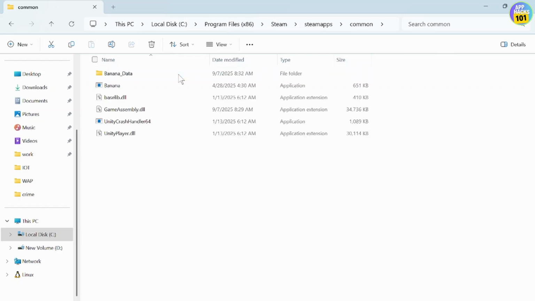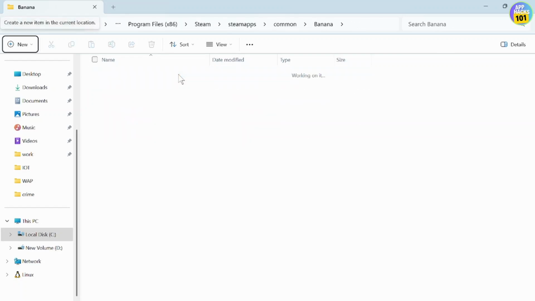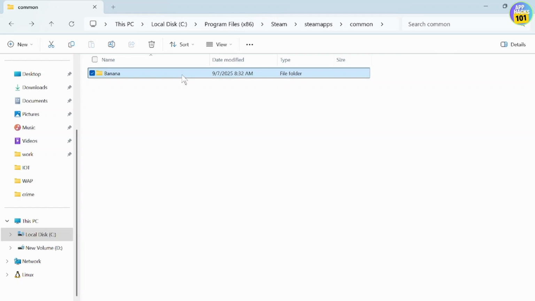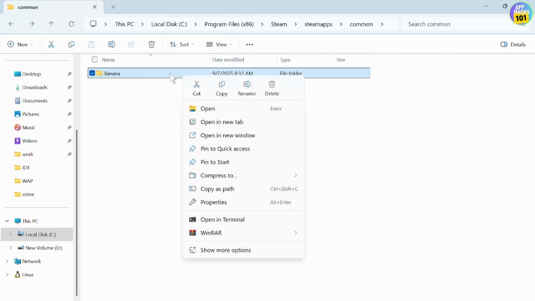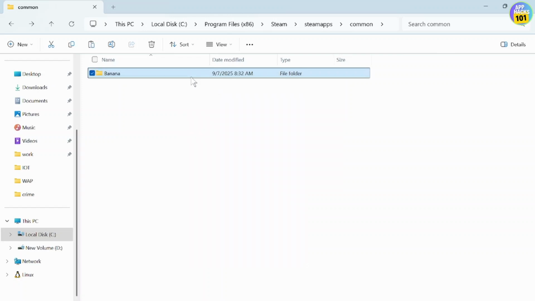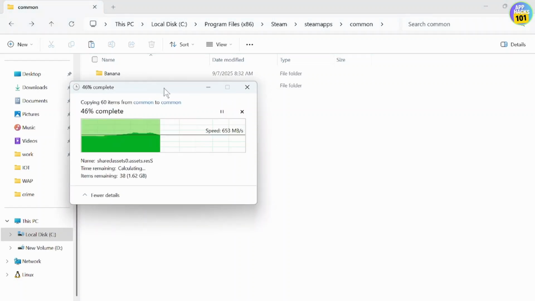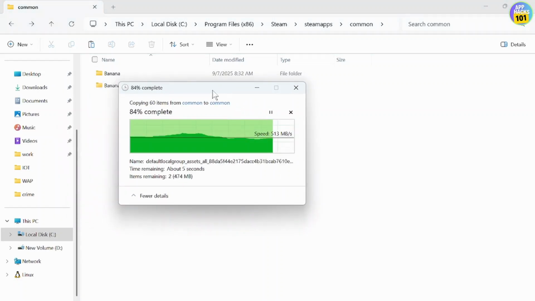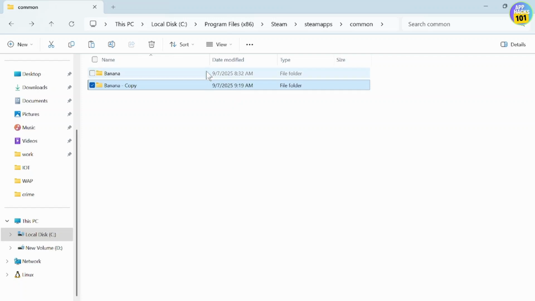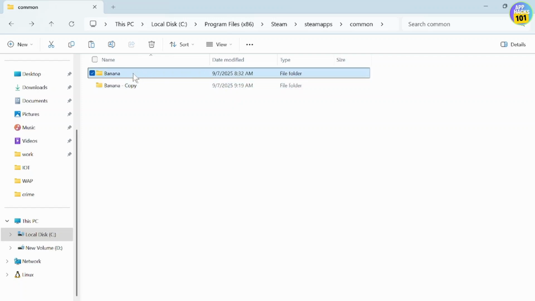Now we can go inside and look at it, and what we'll do here is simply copy this folder. So you can simply right click here, tap on copy, or simply press Ctrl C. Then you can press Ctrl V to paste it. There you can see it's copying the items, and after the items have been copied, you can then delete this first folder. So delete the first folder, and after you do that, you can then rename this.